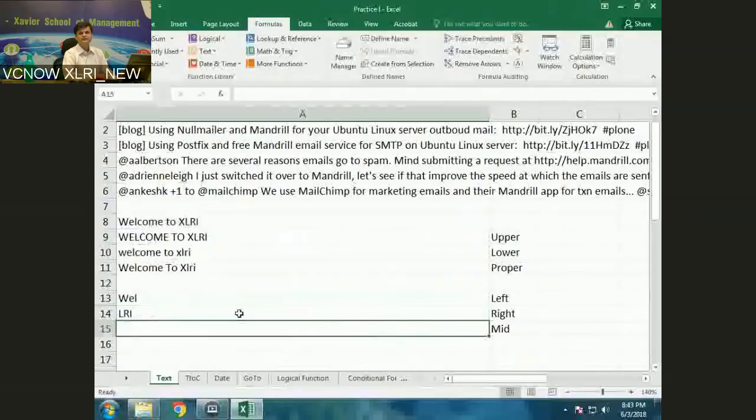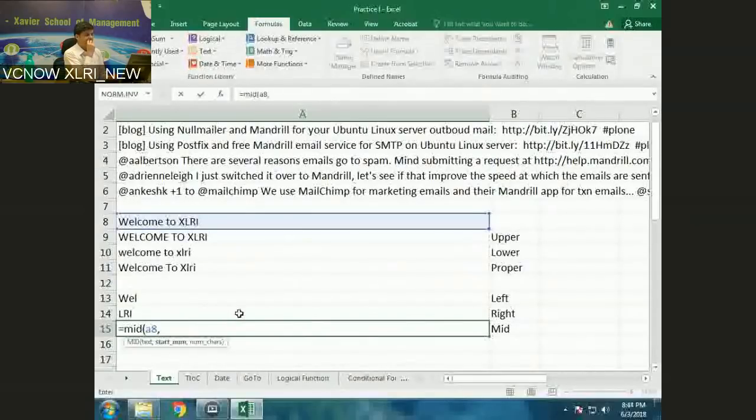The MID function is a bit more interesting than that. So what does MID do? If you look at the syntax here, it says text, which is A8 of course, and then start number, so where do you want to start? Let's say I want to start from 4, and number of characters, let's say 5. So what have I asked MID to do? I'm saying, take the text A8, start from the fourth character, and extract 5 characters starting from number 4. So what do you get?